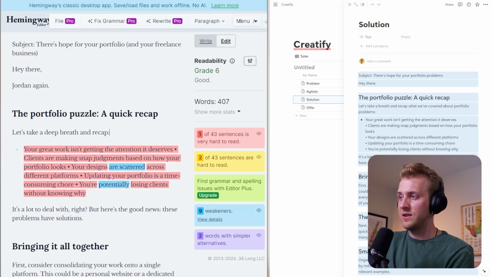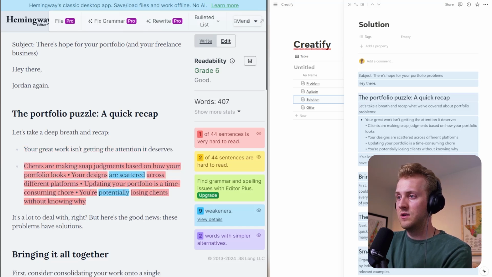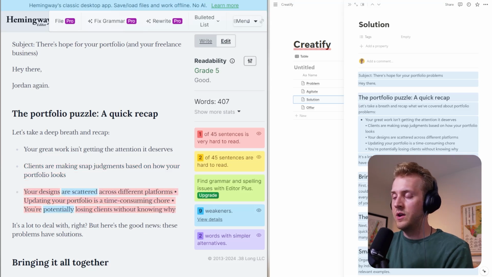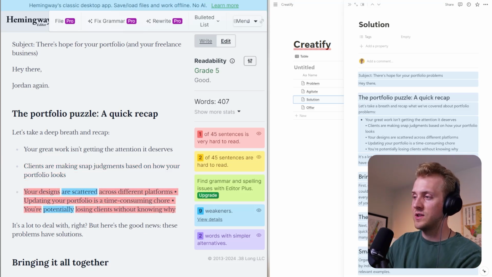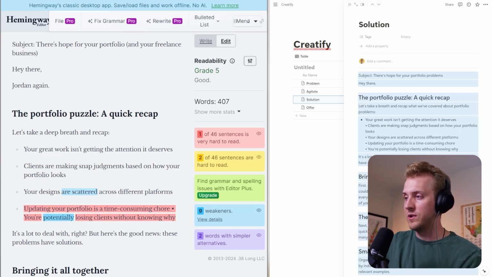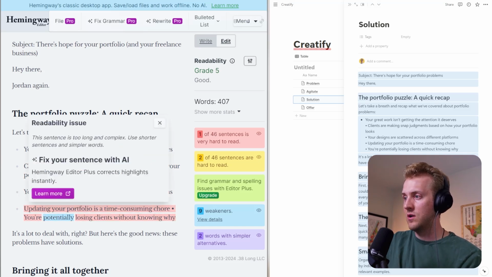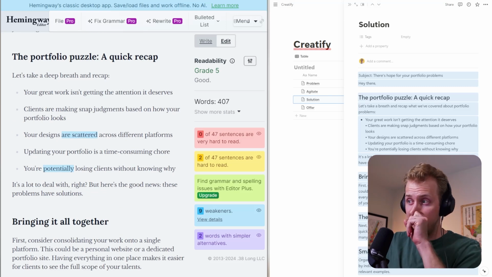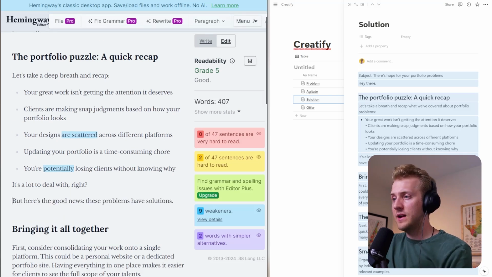Your work isn't getting the attention it deserves. Clients are making snap judgments based on how your portfolio looks. Your designs are scattered across different platforms. Updating your portfolio is a time-consuming chore. You're potentially losing clients without knowing why. It's a lot to deal with, right?